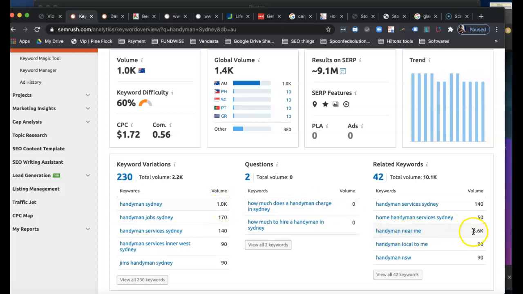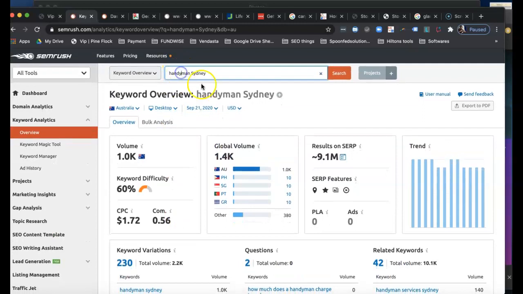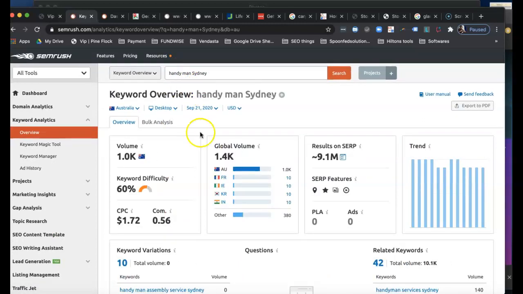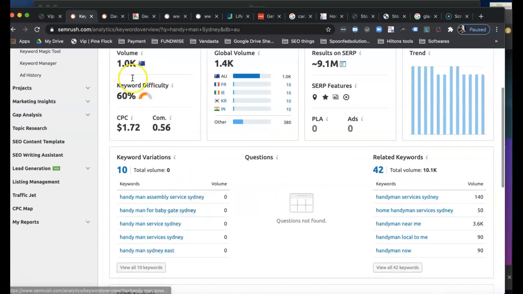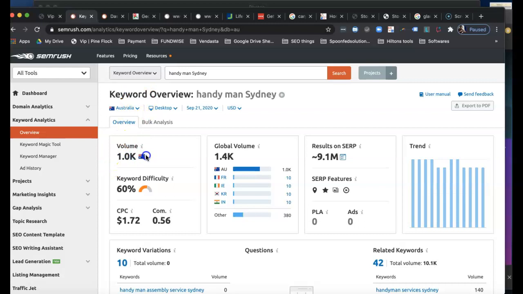Handyman near me, even though it gets better search volume, it's not really the best thing to call a website that's a handyman website. So handyman Sydney, and let's just see what handyman Sydney gets. Again, 1,000. So it doesn't matter which one you use because they're both basically the same search volume here. That's your search volume, and the more people that search that a month, the better. So you want to get the keyword that's better.